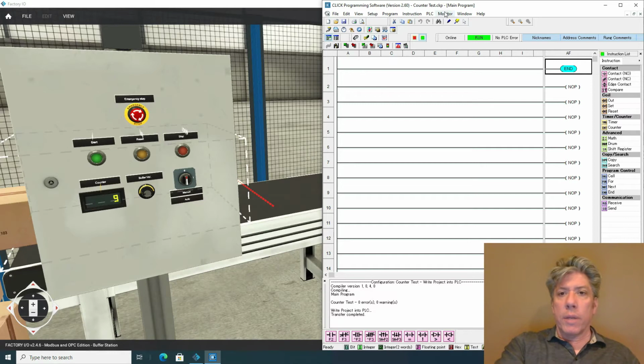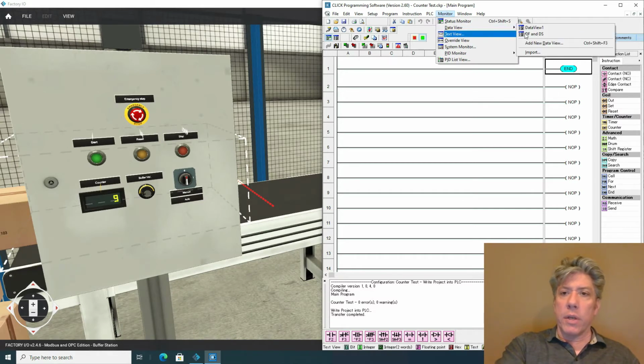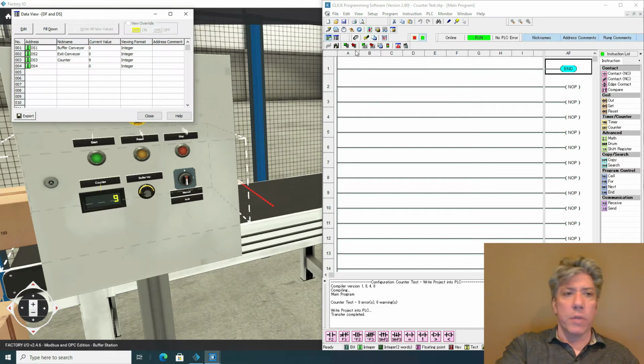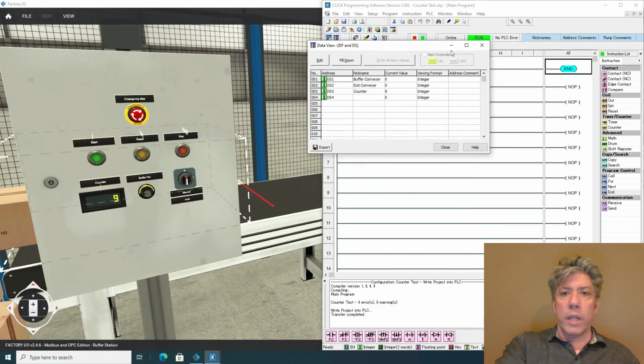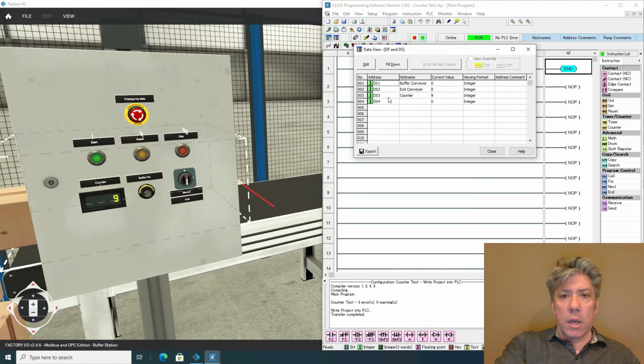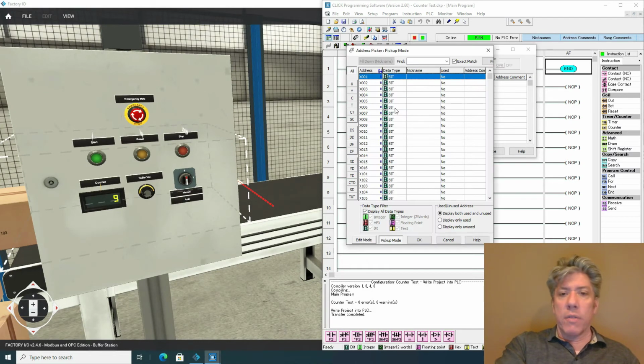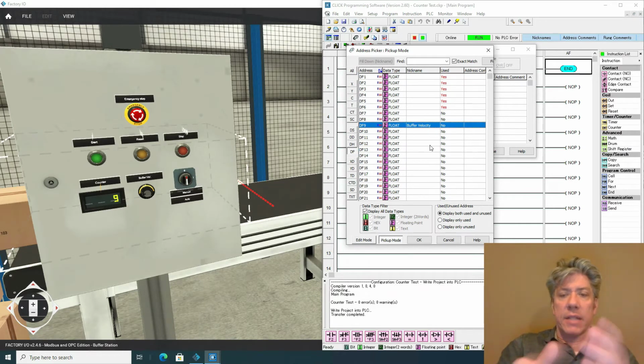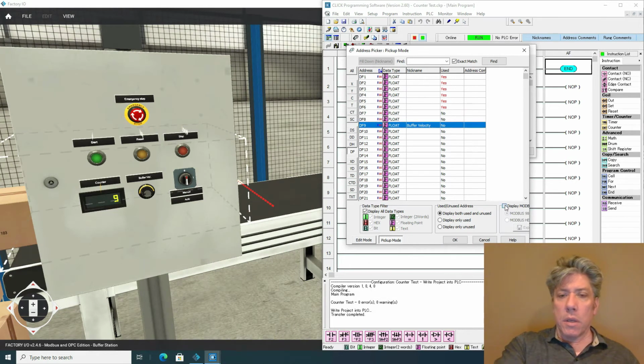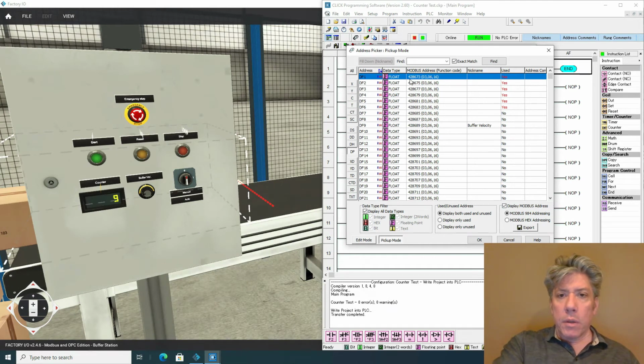So what I'm going to do is hit monitor and data view. I've already set up a data view to view some interesting addresses, and one of the addresses I want to view is the DF address. I took it out a moment ago while I was practicing this or planning it. So now I'm going to put it back in. DF9, remember that's the Modbus address that I chose. Let's double check it, make sure it makes sense. What was it? 28688. So that's what I typed in, and that's what I want to use.